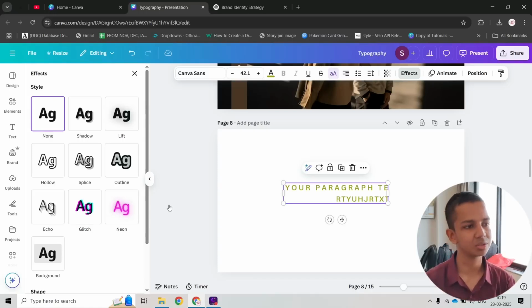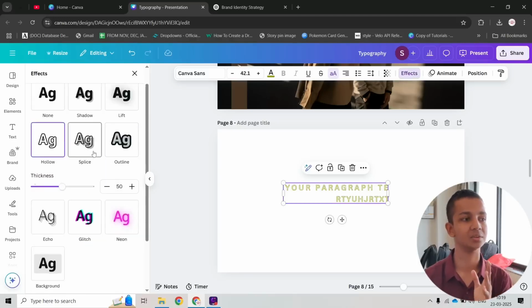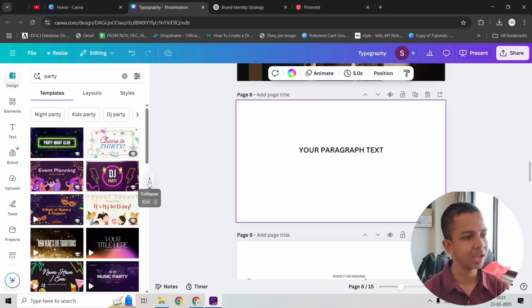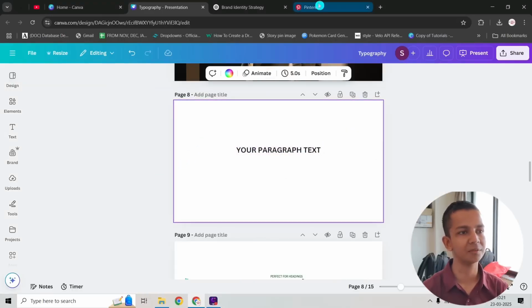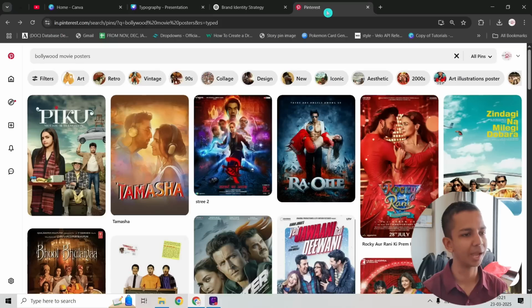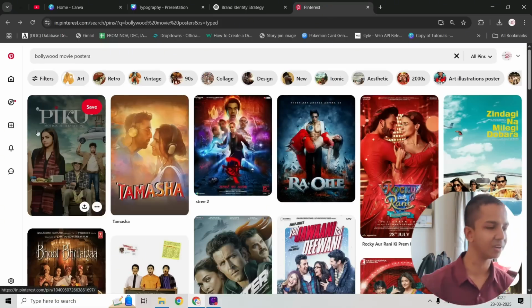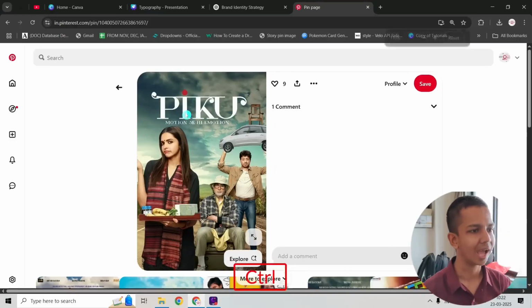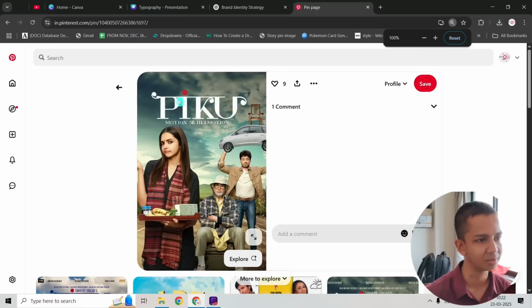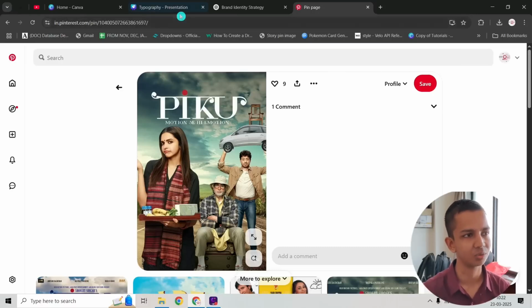Okay, so let's see where all these effects are being used in the real world. I have decided to show you some real life examples of where these effects are being used in banners or movie posters. For example, on the left hand side, we have this Piku, and when I zoom in a bit, you can see a dark shadow around the text.